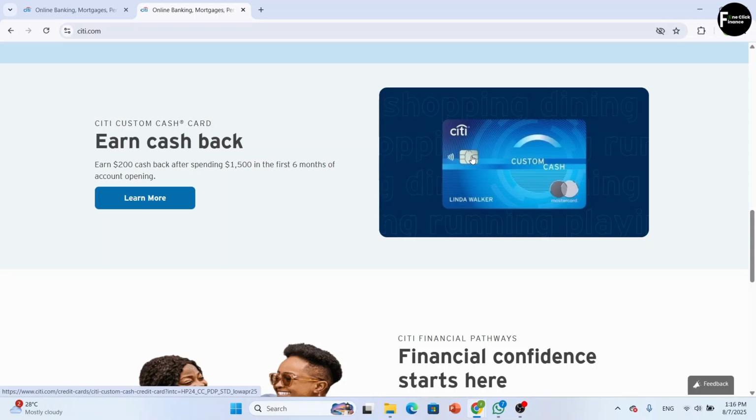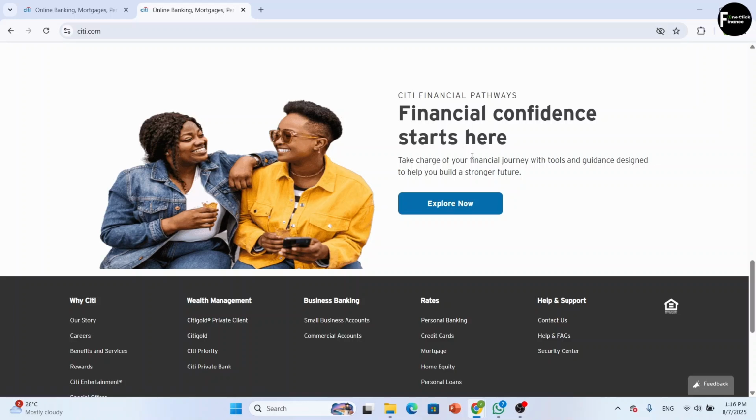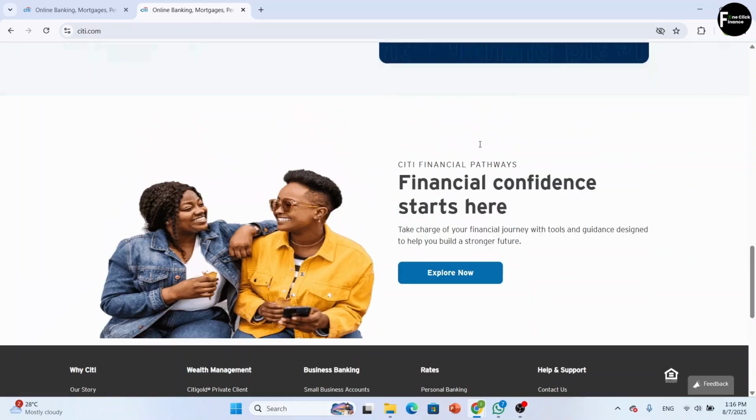And that's it. That's how you can request a credit limit increase with Citibank from your desktop.